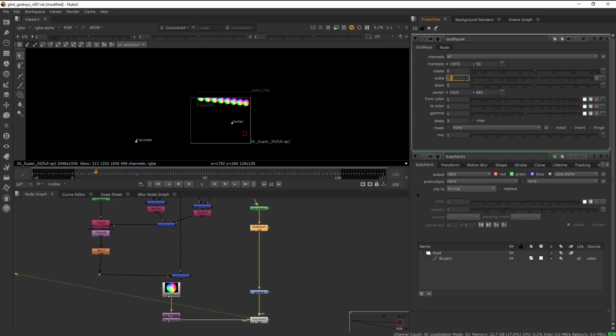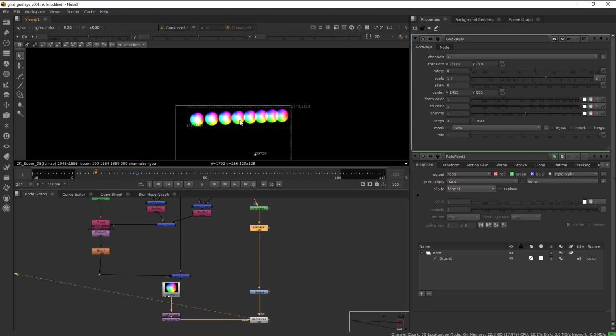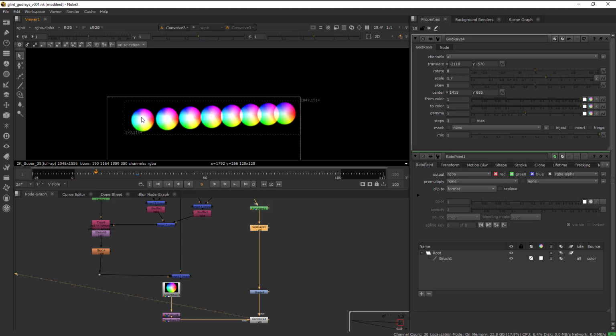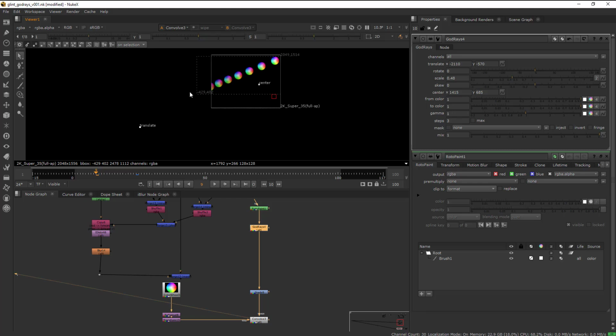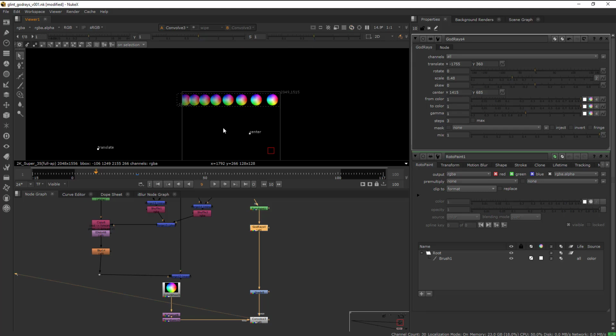If I start to, for instance, scale this up, you see that the values start to change, the exposure values start to change. So it has some weirdness that still needs to be figured out. But nevertheless, it's interesting that we can use the Godrays to generate an array of particles or elements that can then be used through a convolve node to replicate a certain kernel.